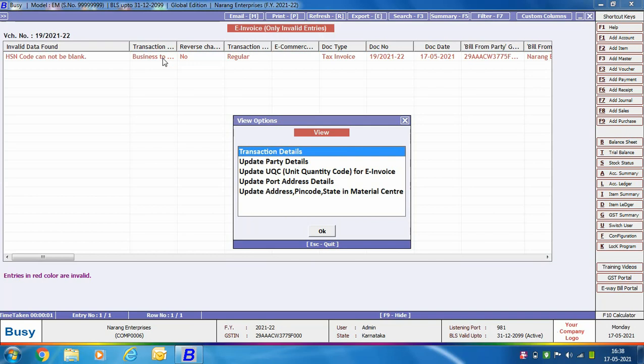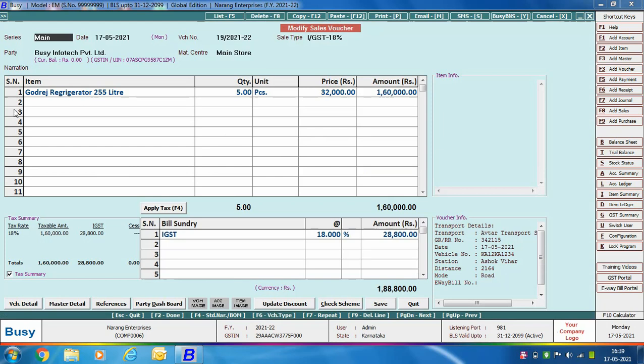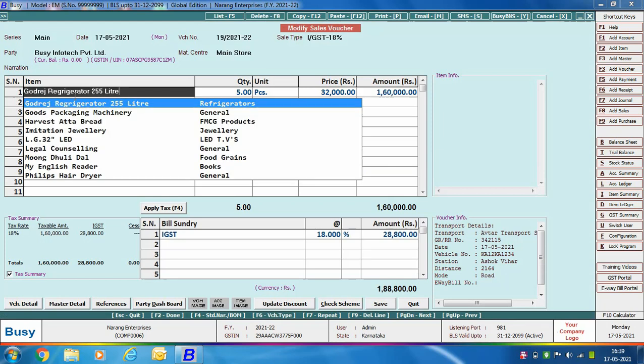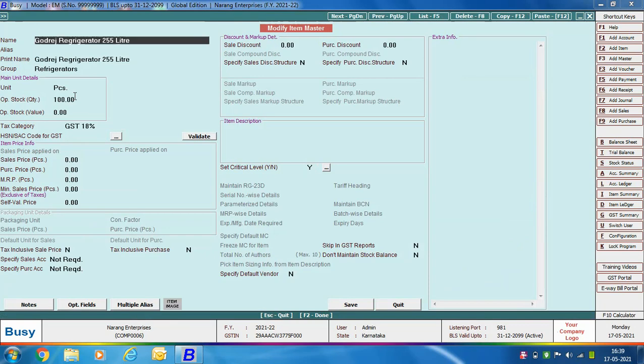Double click this entry and Busy is showing various options. We are selecting the transaction details option. So Busy will redirect the screen to this particular transaction. You can see Busy has opened this voucher. Now we'll modify this item. We are pressing the Alt-M shortcut key here and Busy has opened this item master. Here you can see HSN code is not specified. So here we are specifying the HSN code of this particular item.